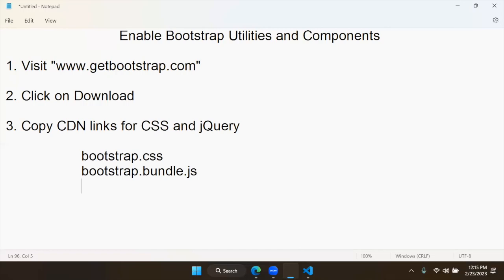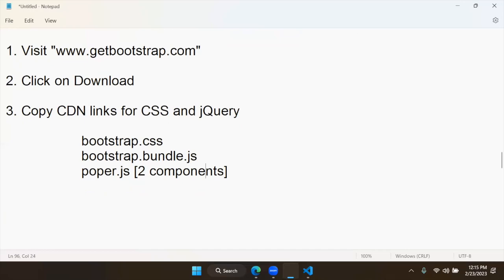Another one is there, popper.js is required, but it is not required for all. Only two components use this. If you are working with the two components, they need this popper. And those two components are like, we have a drop down. Drop down positions require this popper. Otherwise, you don't need this popper JS.